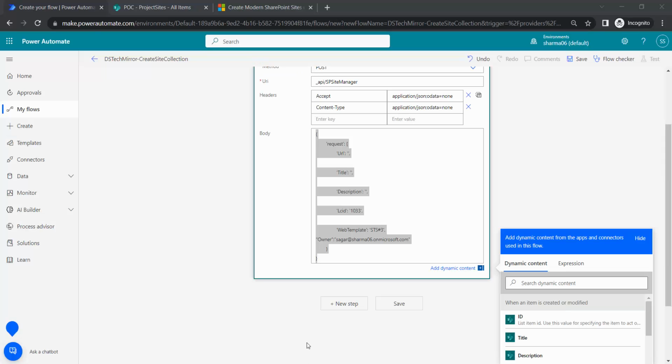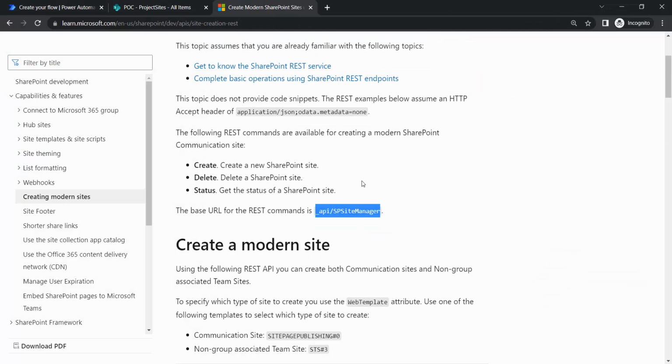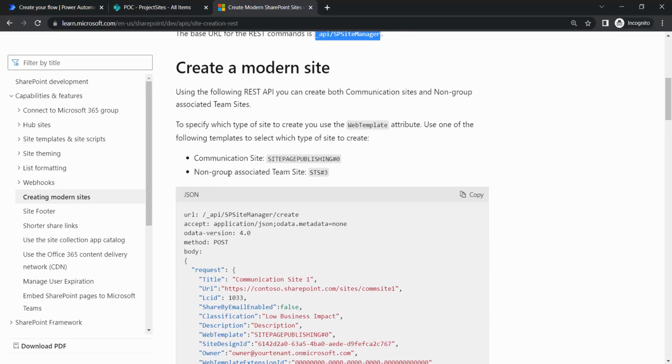Also you can get some understanding of all these things from this particular link, create modern sites. This is also in the description box below. You can see communication site, this is the value.